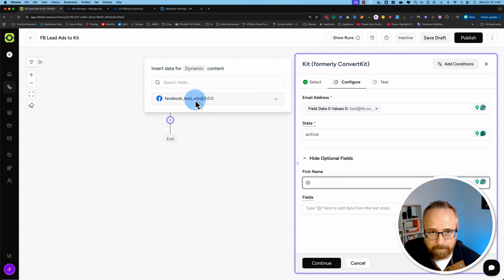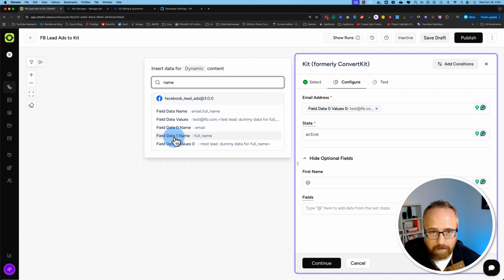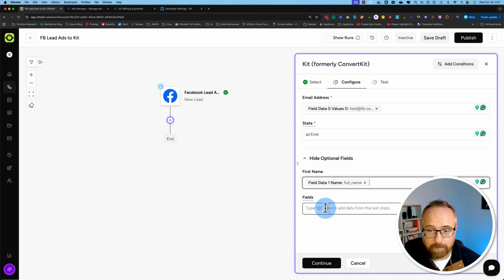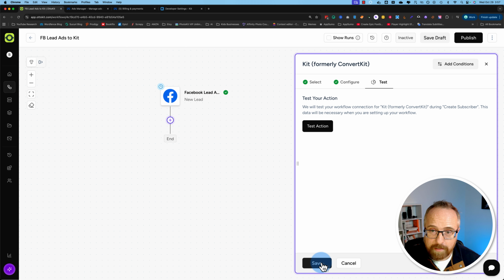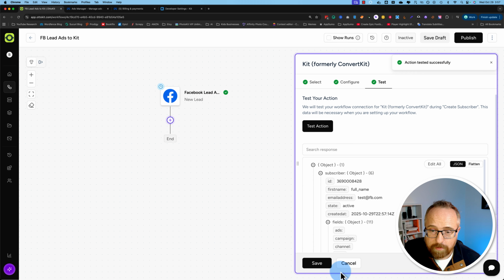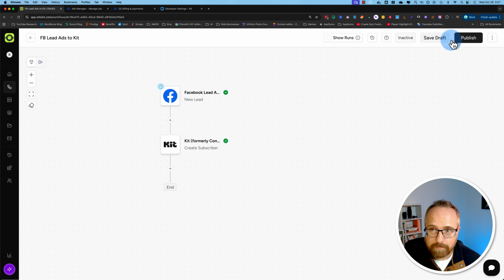Show optional fields. Let's do first name. Type name up here and full name. There's an option to add more fields. I'm not going to in this case, but you could have more fields in your Facebook lead ad, and you can add that to custom fields inside your CRM, including Kit. I'm not going to touch on that here. Click on continue because we're all done. Click on test action. That appears to have worked. And now let's save. Let's remember this email address, test@fb.com. And then click on save draft and publish because it should be ready for prime time.